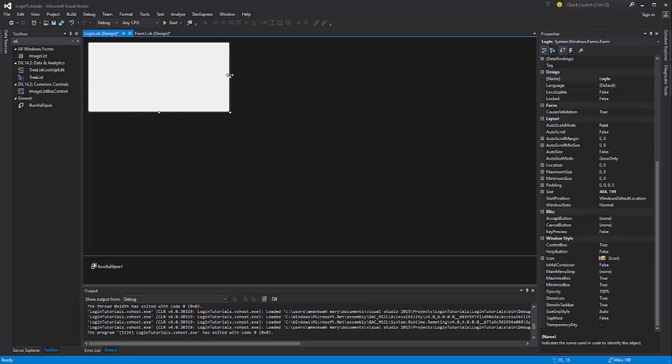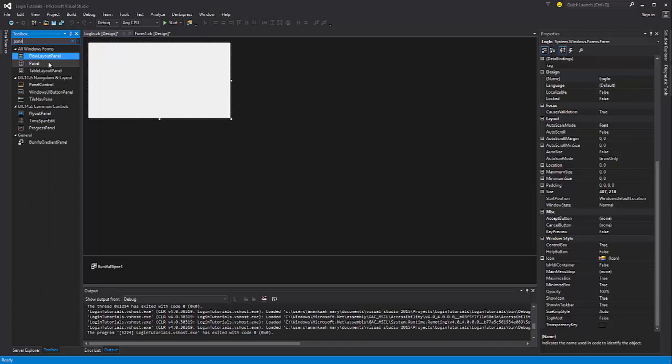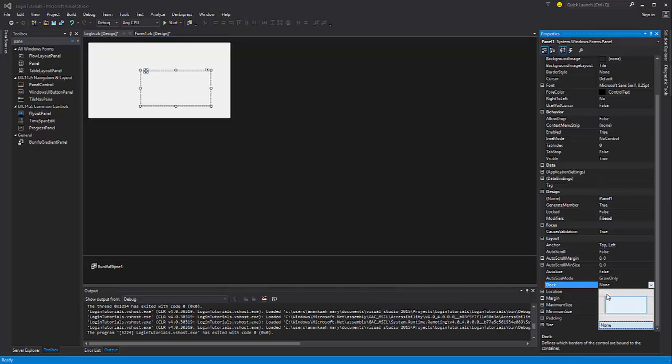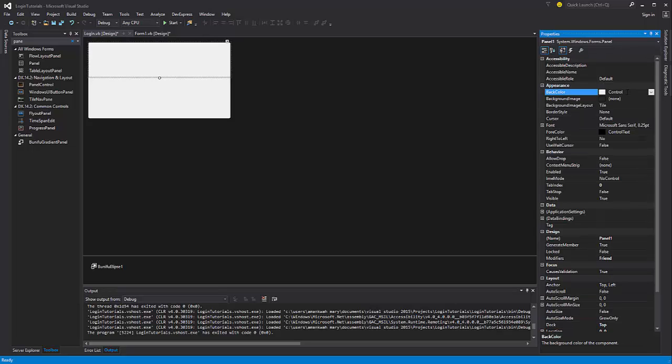Okay, so let's see how best we can work along with the ellipse. Then yeah, there you go. So let's add a panel right there, and then let's dock it to the top right there. Then let's make the color black. Then let's raise it up something like that.